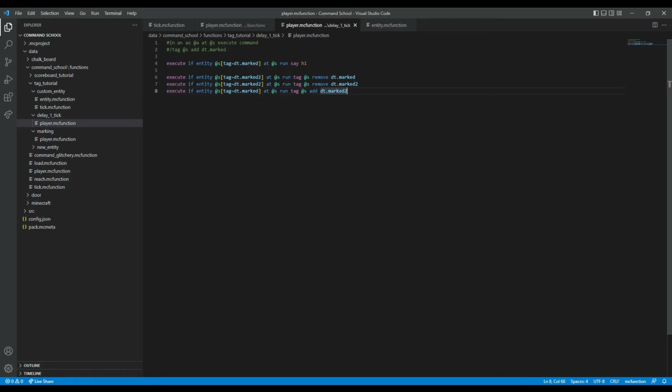So now it goes on through, it is here, and then it says hi, because it has this tag. And then it says this, well, okay, remove marked. Then it sees this, okay, remove marked 2. And then it sees this, but I don't have marked anymore because I removed that here.